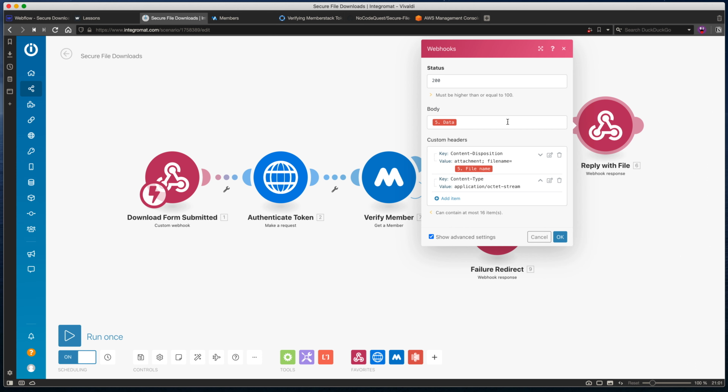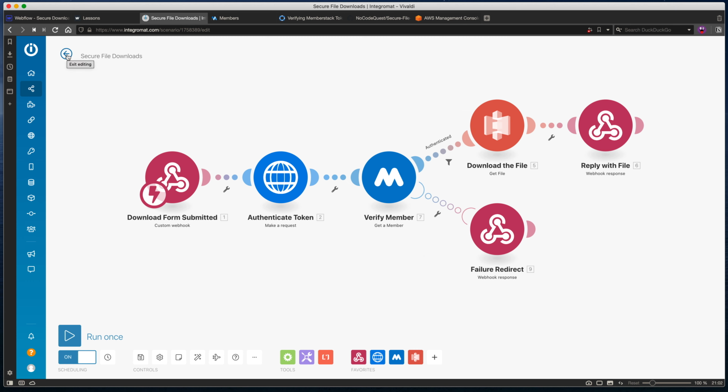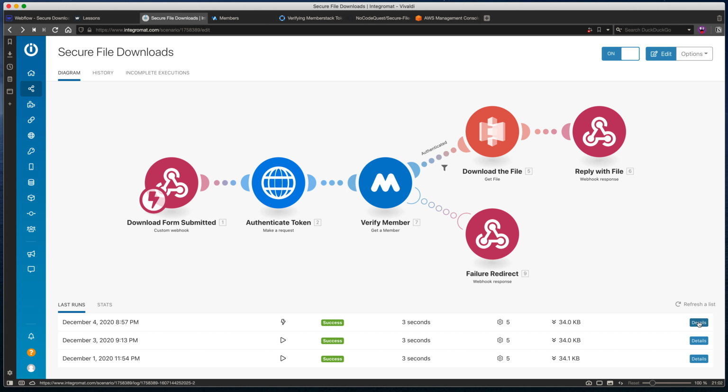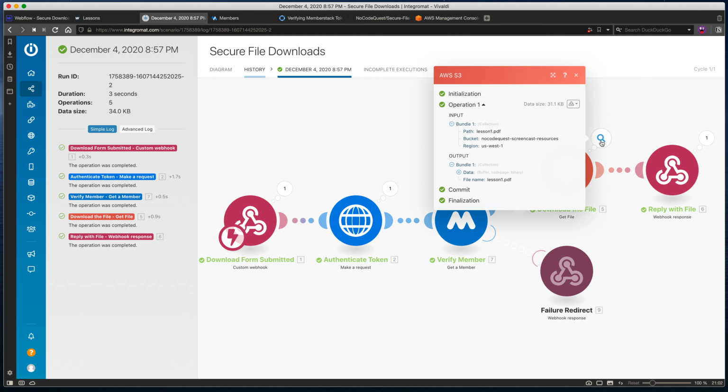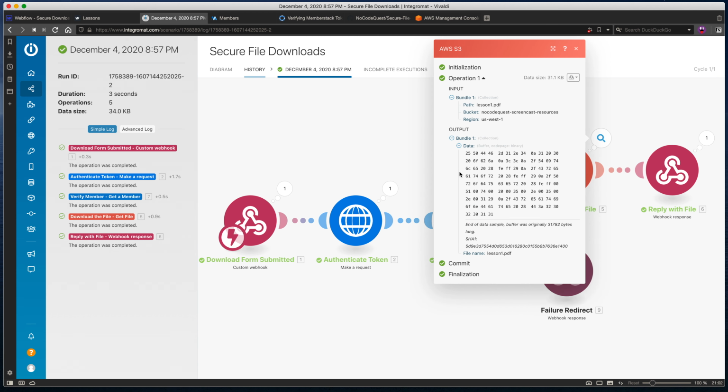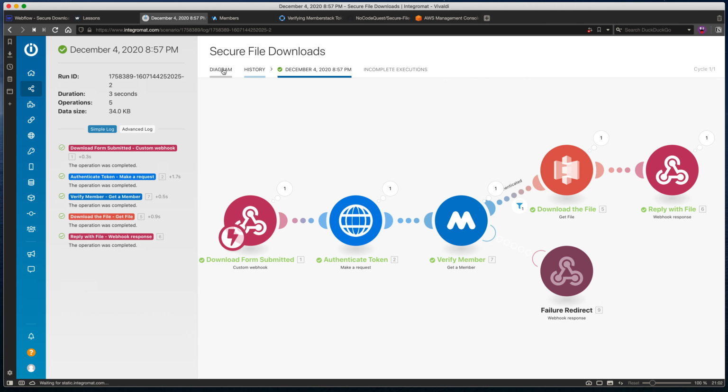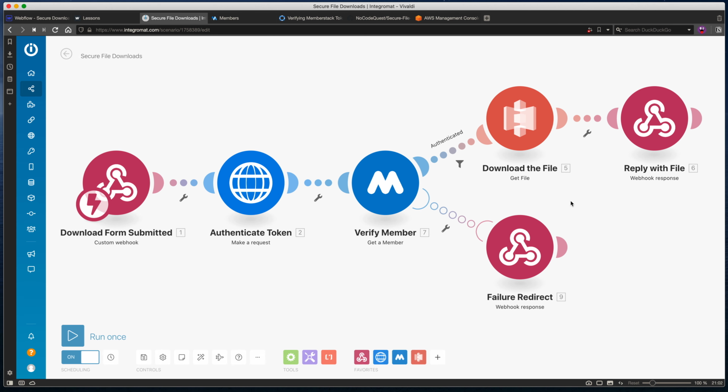Let's quickly take a close look at what this data is. If we go back and look at a previous run, we can look at the data here. Here's the response. You can see this is the actual file that we're downloading, lesson1.pdf. It's encoded here in binary, but you can see that Integromat is the one receiving the file. And once Integromat receives it, we pass it to a webhook response so that the user can get it and download it to their local file system.